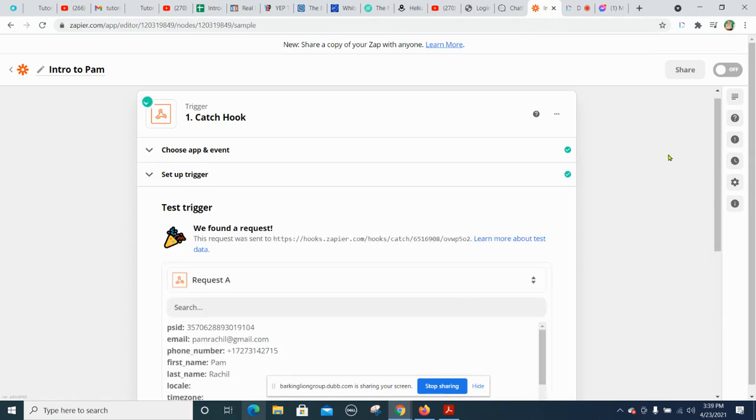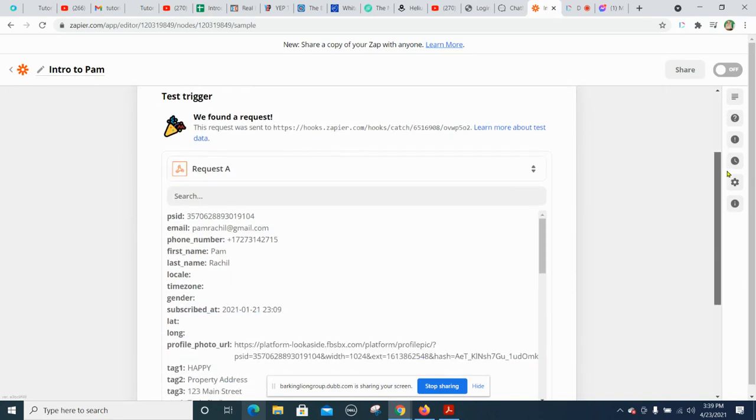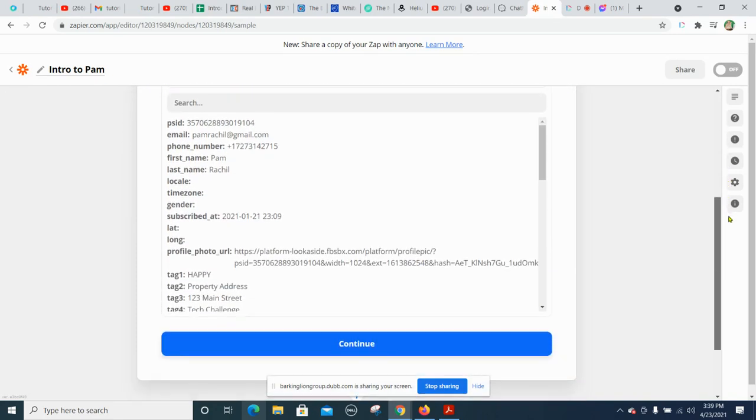Yay! Okay, check it out. There's my information. And don't worry about all this other stuff at the bottom. That's just a bunch of other stuff. I don't know why it pulls that in, but the main thing is right here. That's from this bot. So that is how to get your bot to fire the trigger so that you can get the information into Zapier.